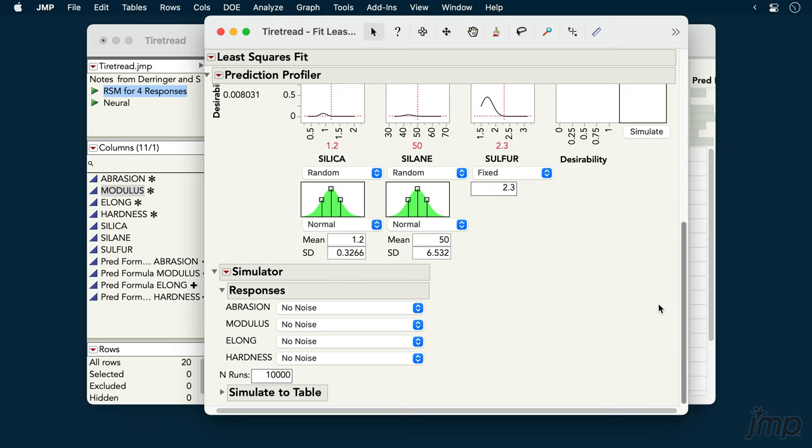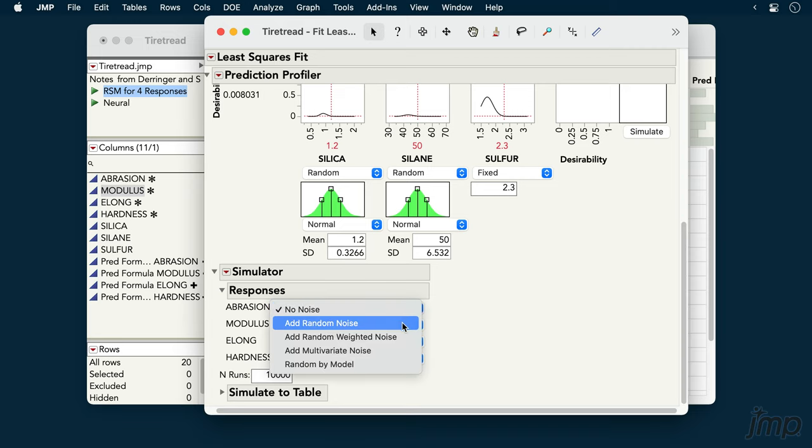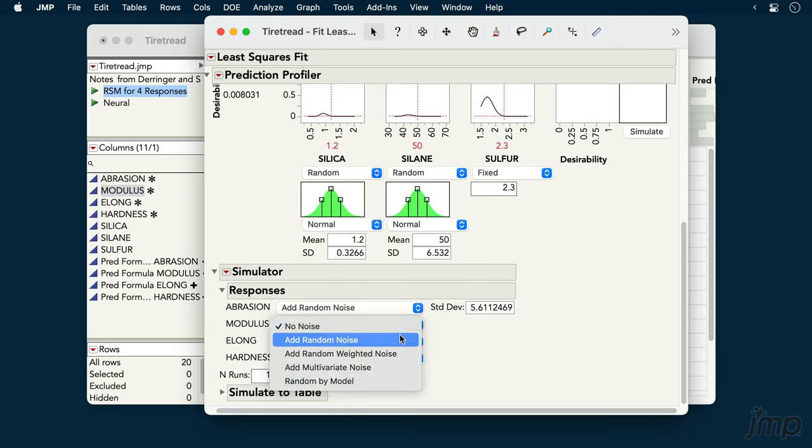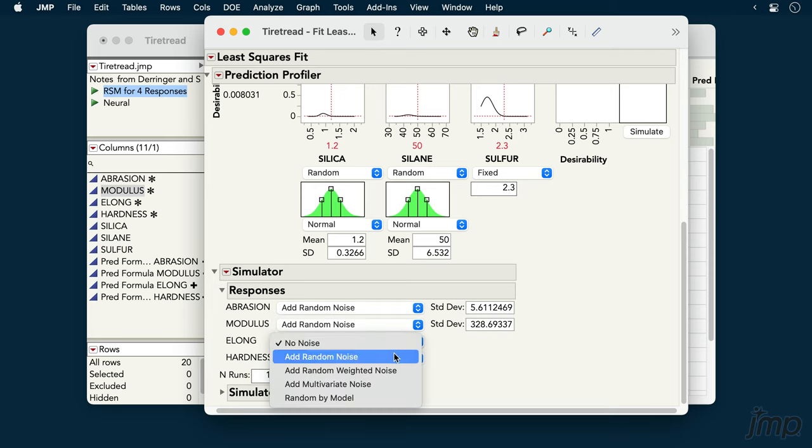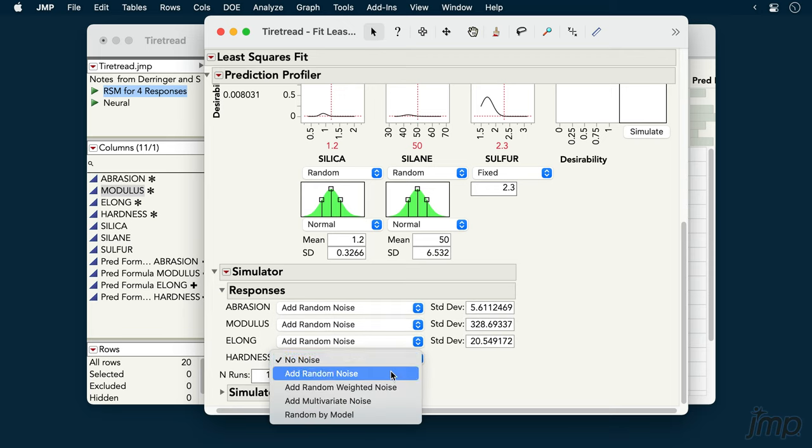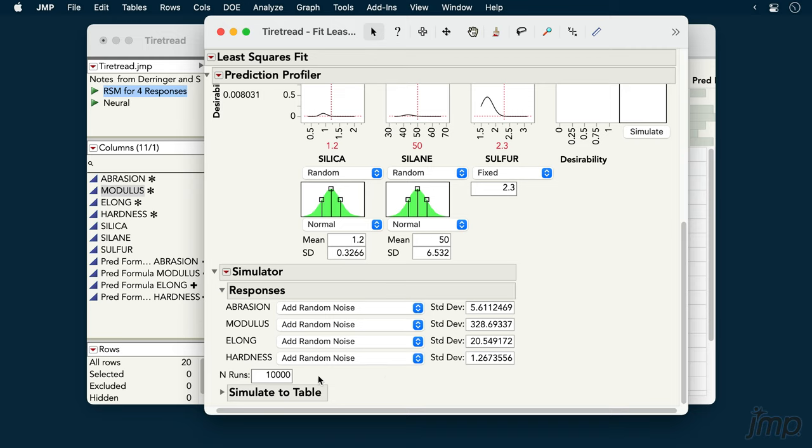Down below, we have the option to add random noise to each of our outcomes. By default, JMP uses the root mean square error from each model as the standard deviation of the random noise. Finally, we'll set the number of runs to 5,000 and click the Simulate button.